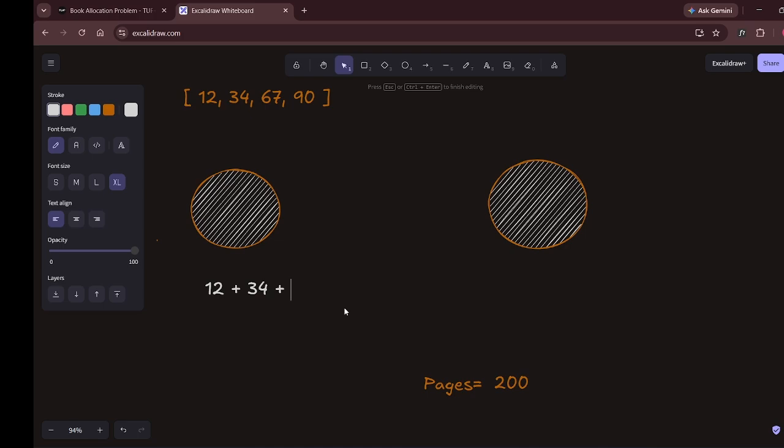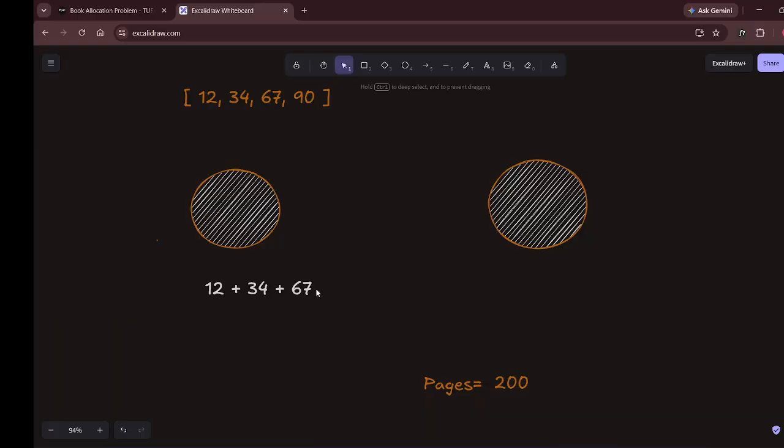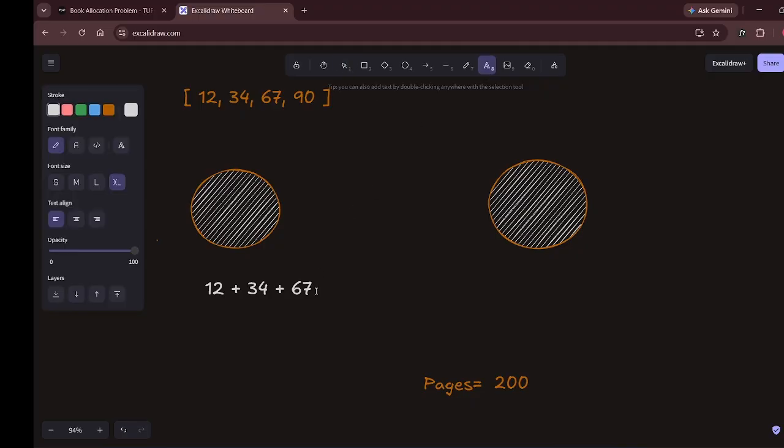Can we allot the book with 67 pages? Okay, so 67 plus 34 plus 12. The summation is going to be less than 200, so we can allot these pages to the first student. Now we are going to ask, can I allot the book with 90 pages to the first student? No. Here we can't do that because this summation is going to exceed 200.